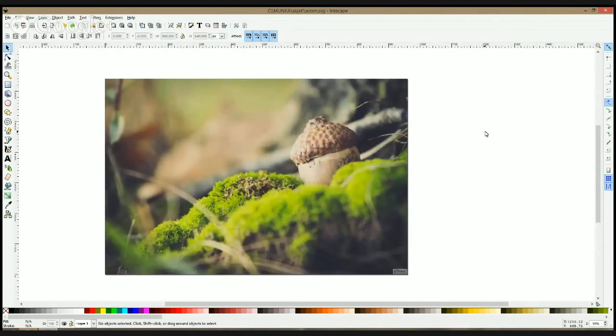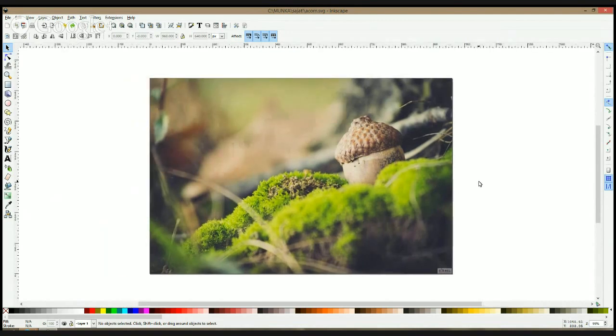A friend of mine took this photo a few weeks ago in a forest, and I love the colors and how the acorn is looking, and I love the depth of field and the colors of the little moss around the branches. It's a very nice little photo, and I like it because it gives plenty of space here on the left for me to draw.